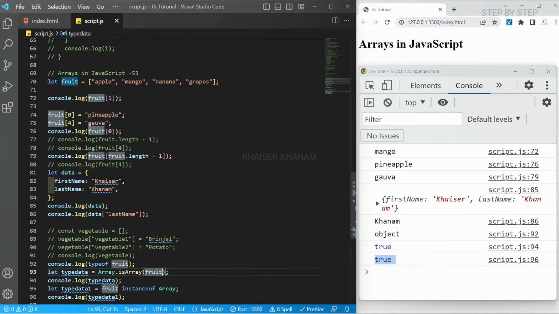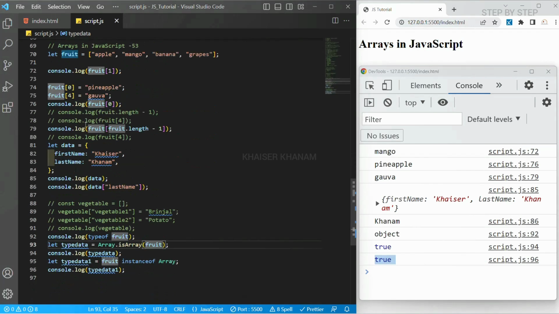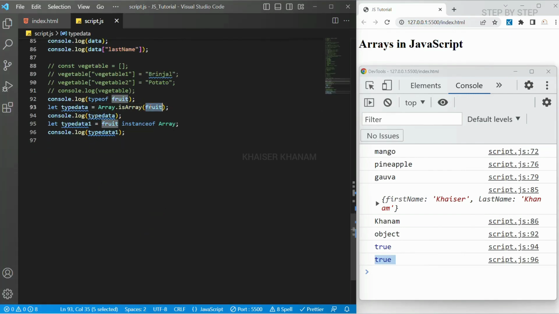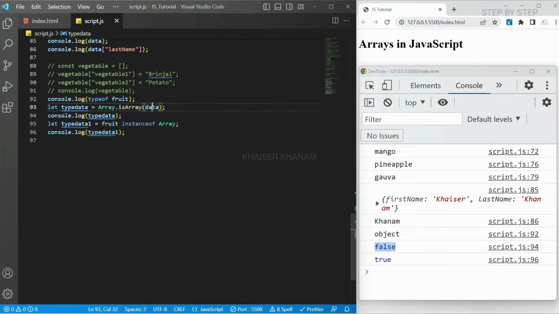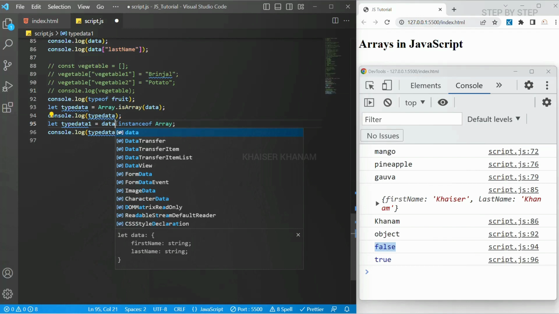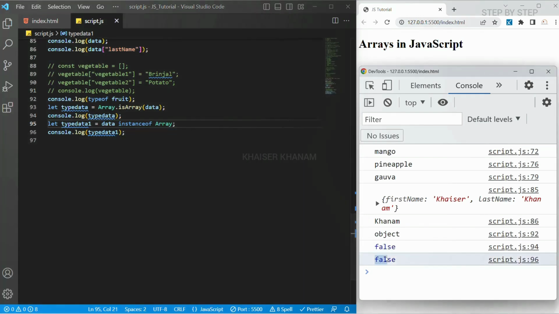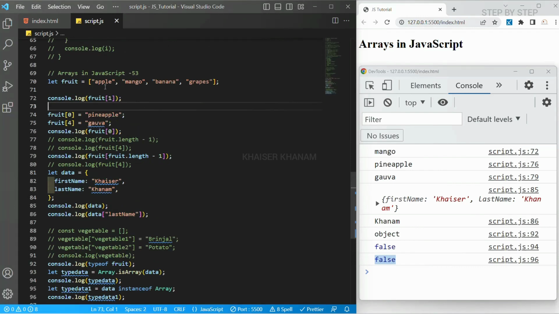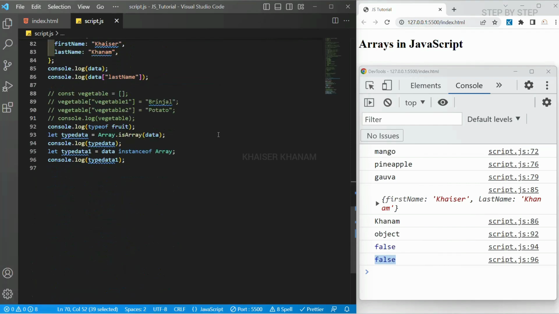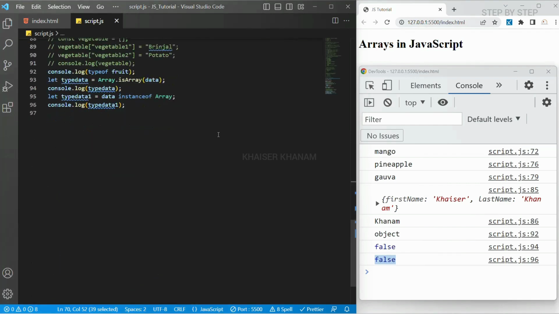Now I will just give my object here. I have created the object. This is my object data. Now for this, if I just write here data, I will save this. Now for this, I will be getting the result as false because data is the object. Data is not an array. Now here also, if I just write here data, I will save. I will get the result as false. We will be getting the result as true only if the variable is an array. If we have given square brackets, then only we will be getting the result as true.